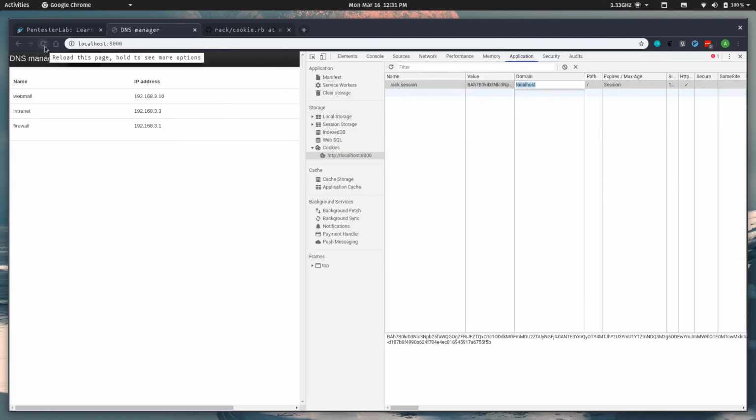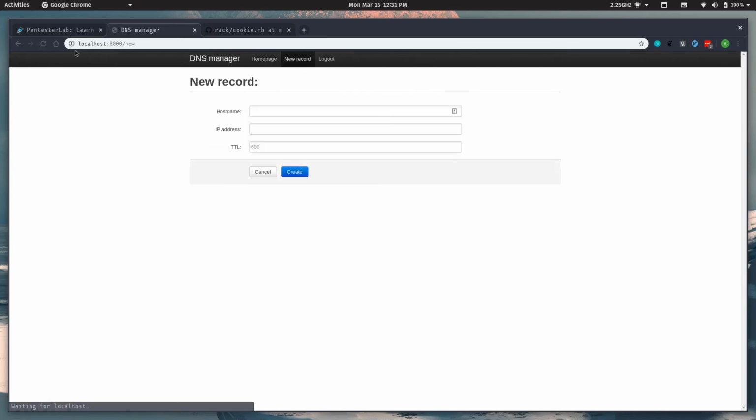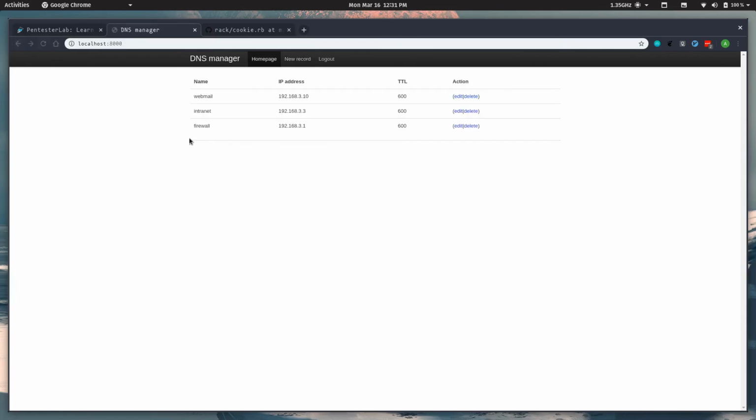And then if we refresh the page, here's the moment of truth, see if everything works. And look, we got new options. We can edit and delete these entries, create new records, and that's because we successfully elevated our privileges to that of an administrator. So now what we need to do is try to poke around with this admin interface and see if we can detect any more vulnerabilities. So let's go ahead and start clicking on buttons.